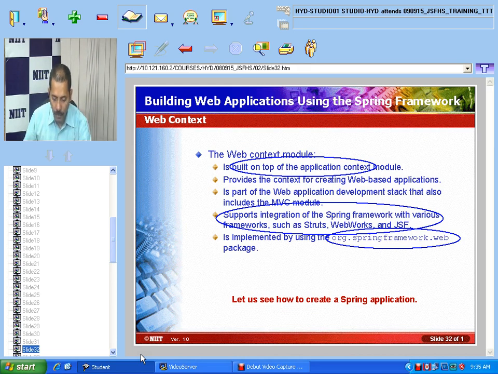So this is all about chapter 1. In chapter 1, we discussed mainly the features of Spring and the architecture of Spring. Now we need to start the next part, implementing or managing the application objects. So let us see what exactly the application objects are and how we are going to implement them.